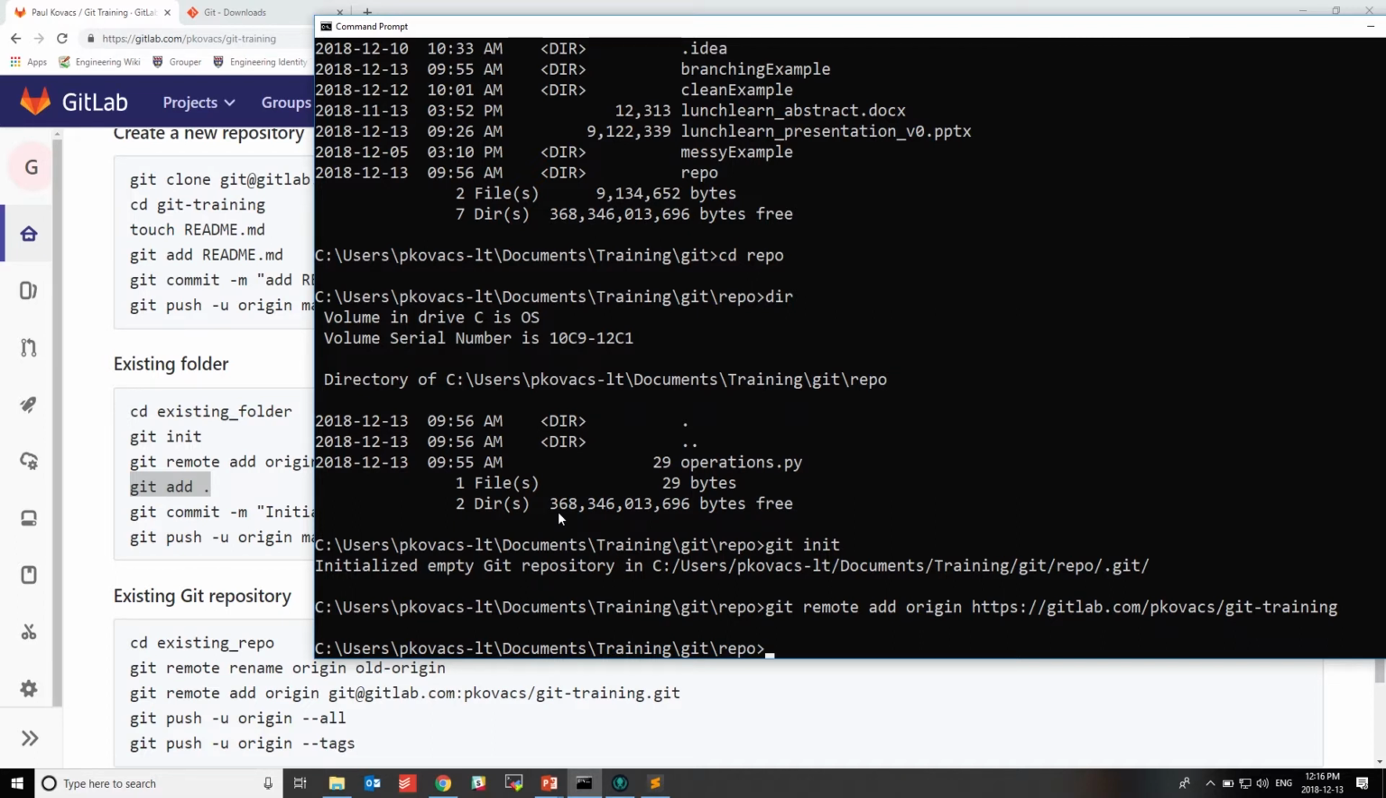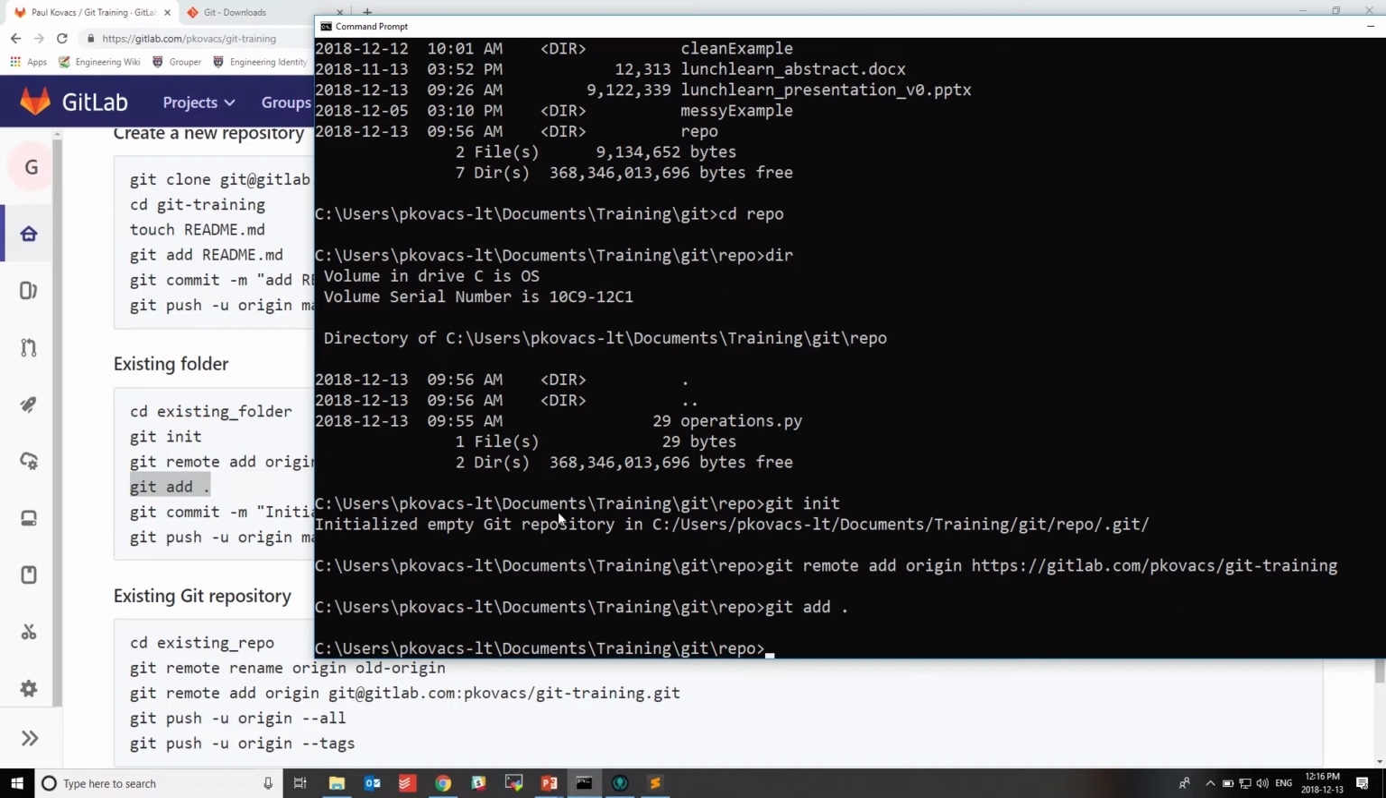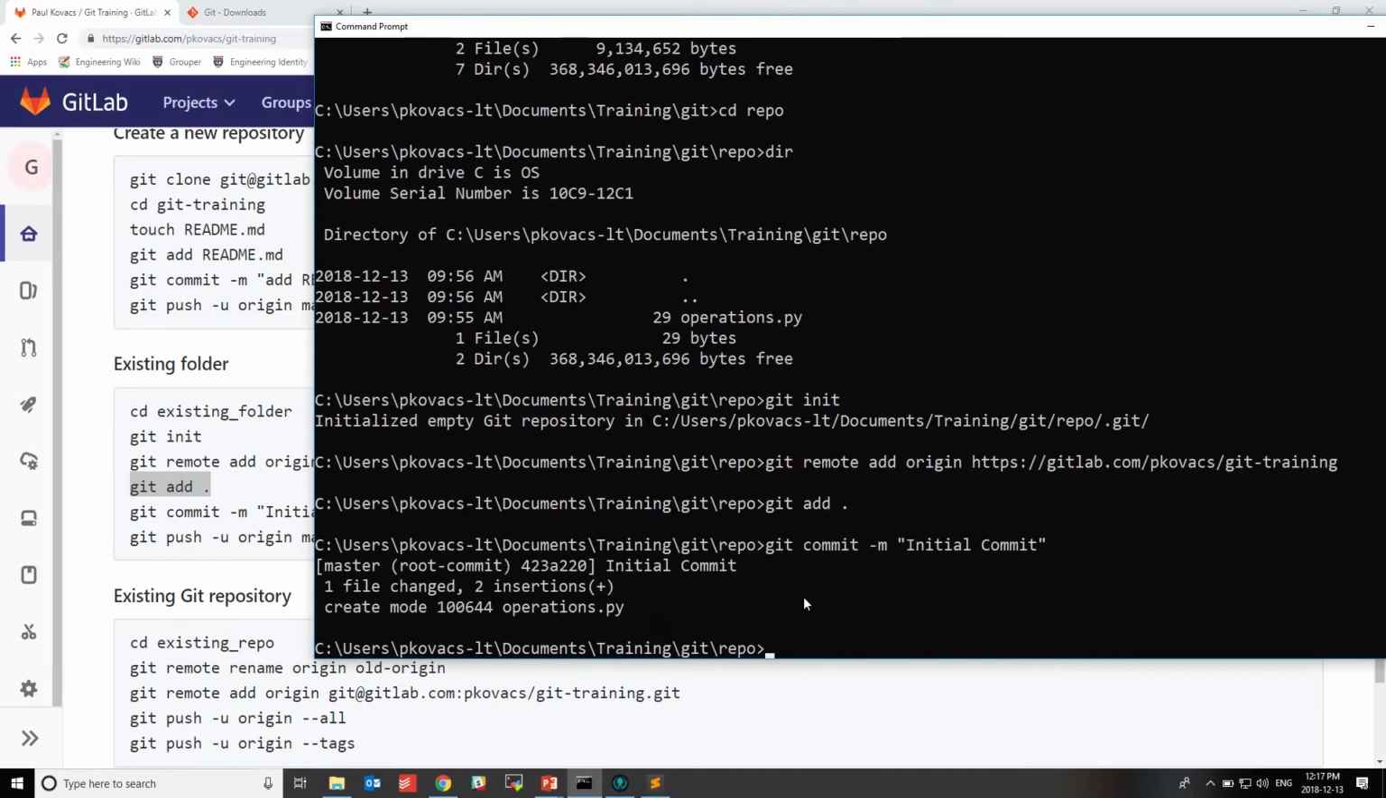So if I do git add, and I'll go over a few of these commands, this is basically just adding everything in this folder to the staging area, and I can commit those changes within my local repo. So git commit, and I'm just following what's here to get us going. And initial. Okay, now it tells you that you've made one change, there's 2 insertions, and gives you some info about your commit.